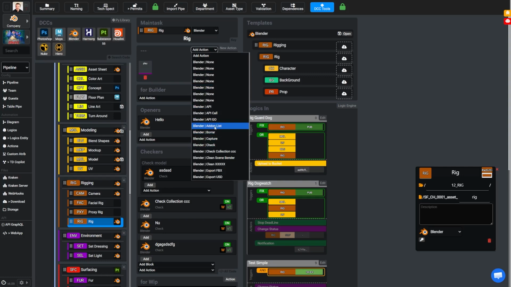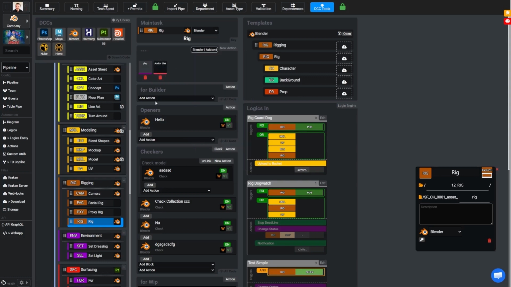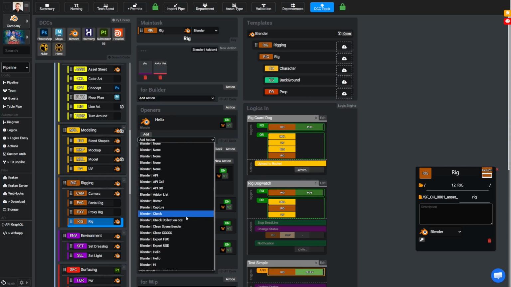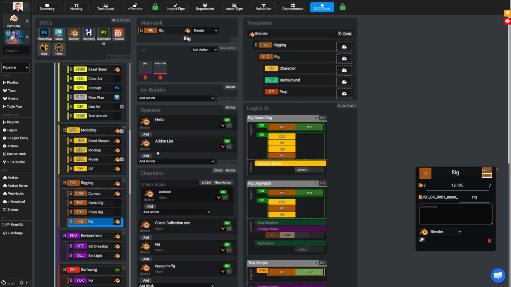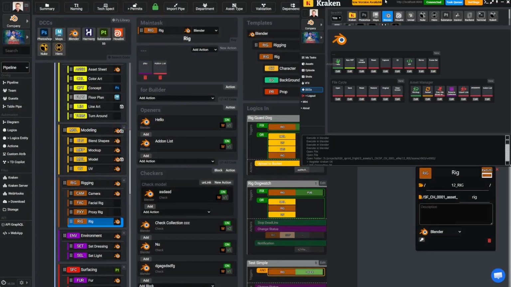Additionally, instead of only running a hello message at startup, we will also execute the add-on list backend function for Blender. Here we have the full catalog of properties available for execution. We select add-on list and configure it to run automatically when the Blender opener launches. Now we will close the current Blender session and instruct Kraken to open a specific scene.